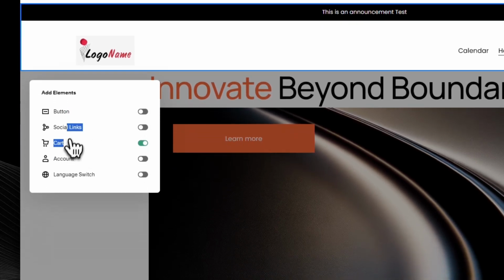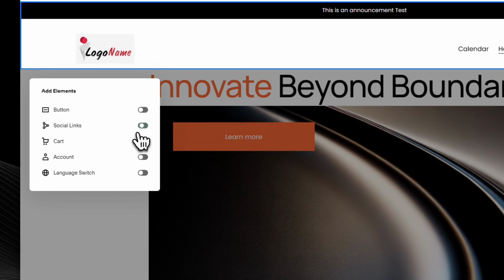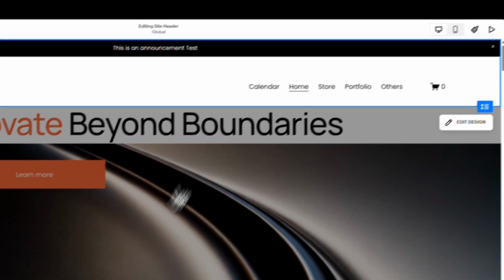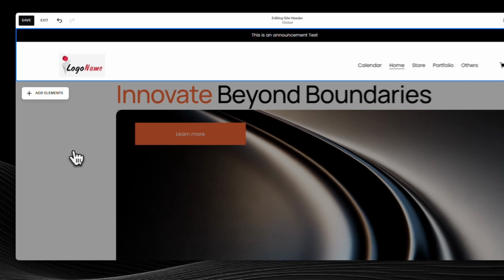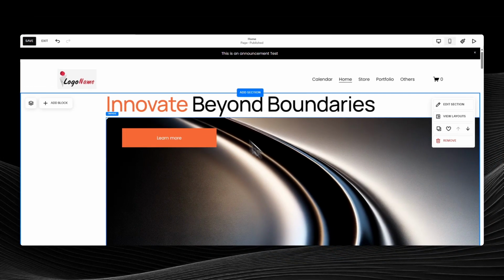That's all. In a few clicks, you've tailored your Squarespace header to focus on exactly what matters, and you can revisit these settings anytime to refine the look as your site evolves.